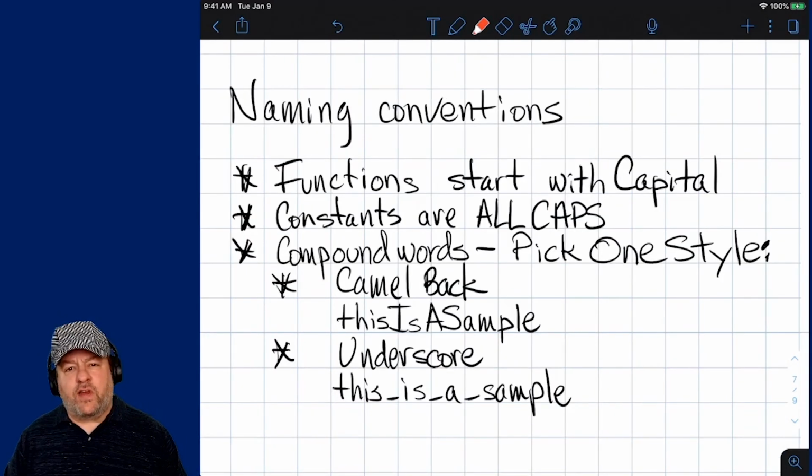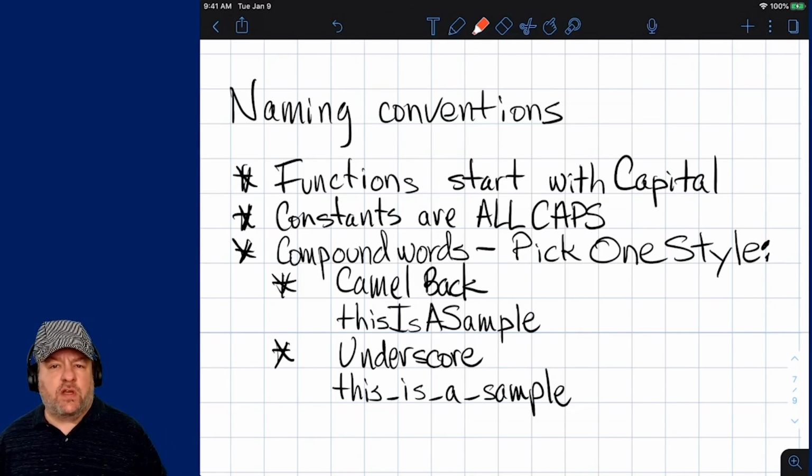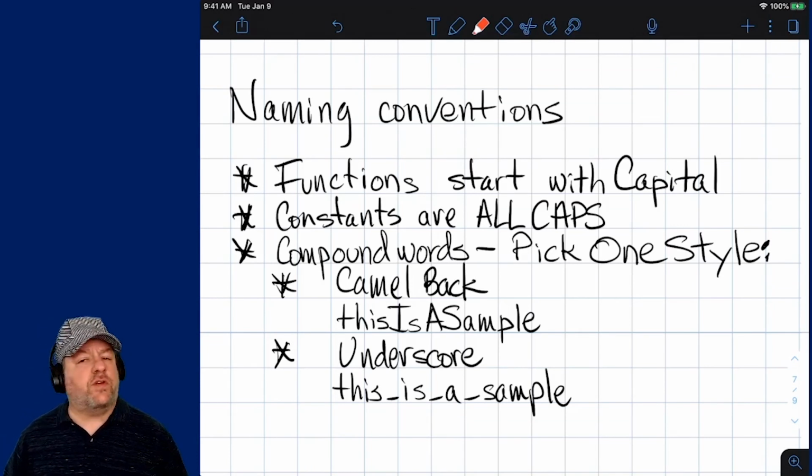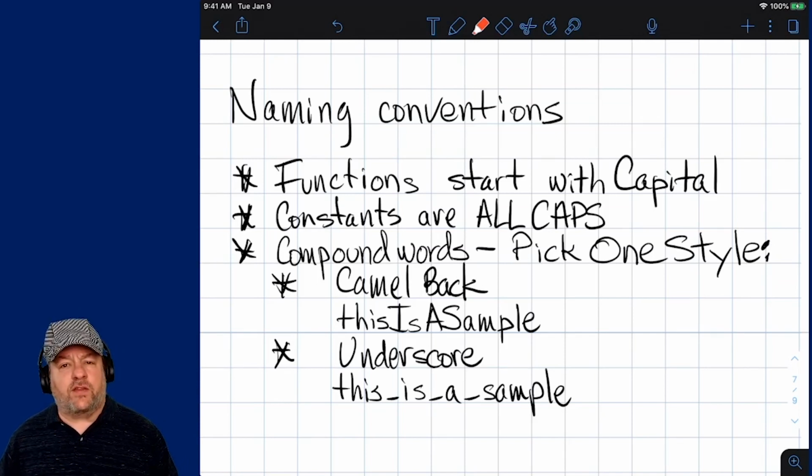There are conventions for how to construct variable names, function names, and things like that. And the conventions are simply that. They're conventions. They're rules that we all agree to. They're not built into the language. You can violate these rules if you want to, but if you do violate the rules, then you'll be the kid who doesn't get picked for the baseball team.